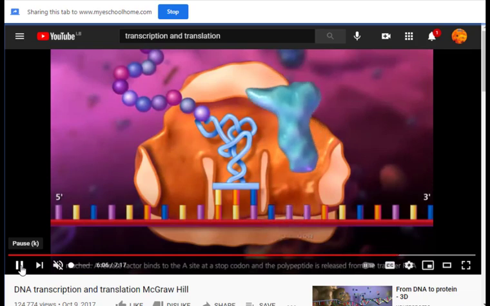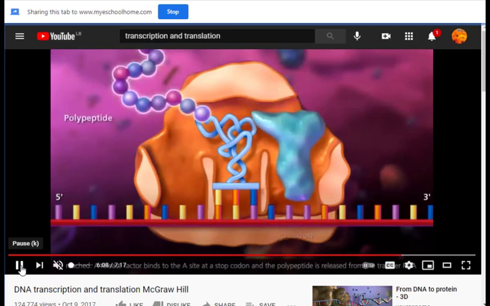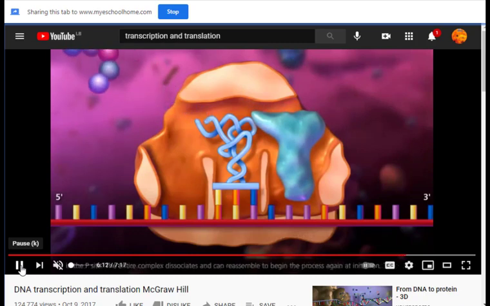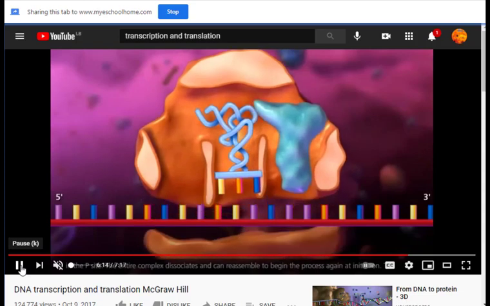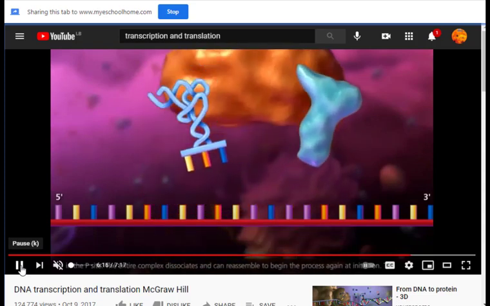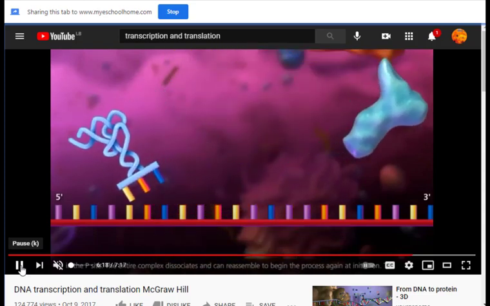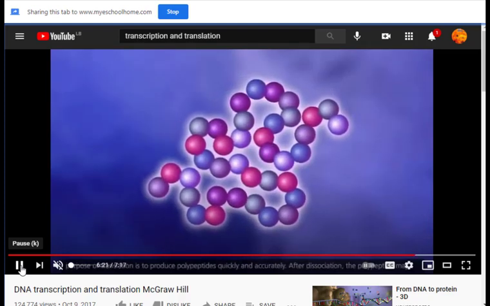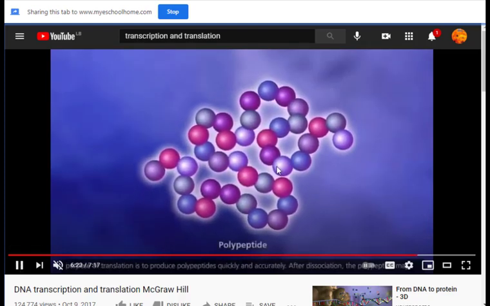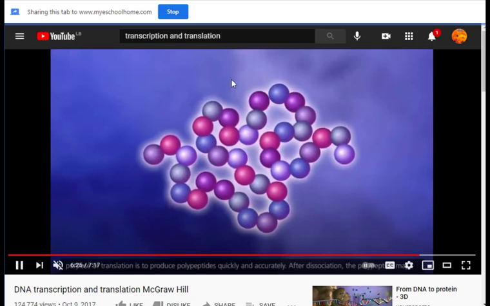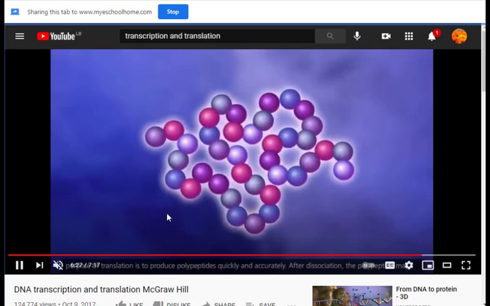Now the stop codon, there is no amino acid here. Now the polypeptide chain is finished. The amino acid sequence is finished. Now we stop doing everything and the messenger RNA is broken down or dissolved. So this is the protein, or the sequence of amino acids, that I need at the end.